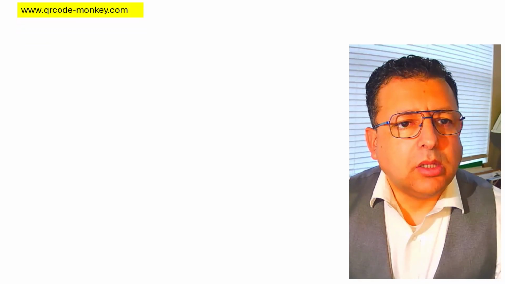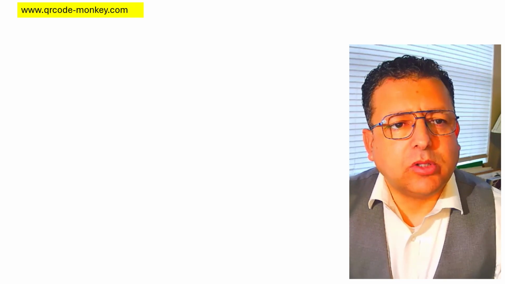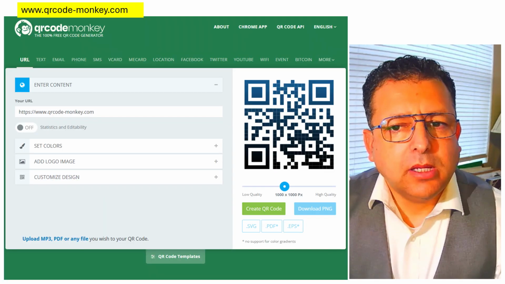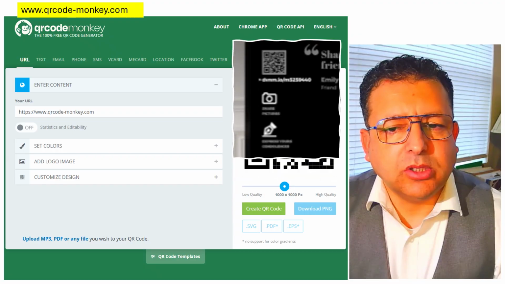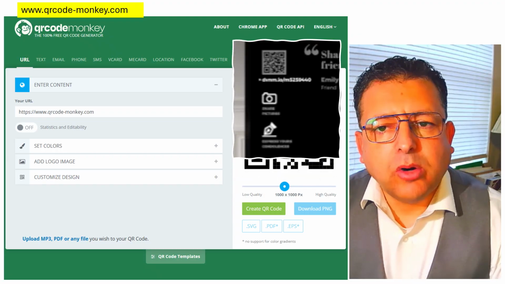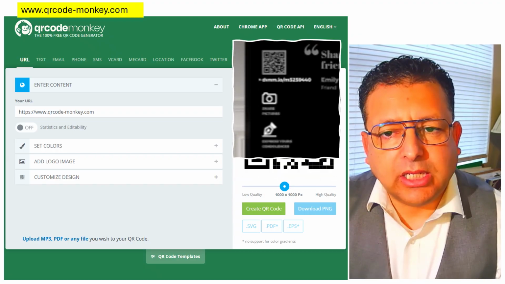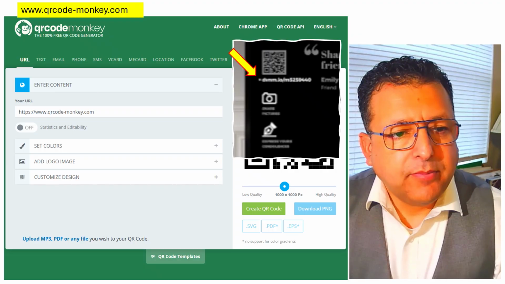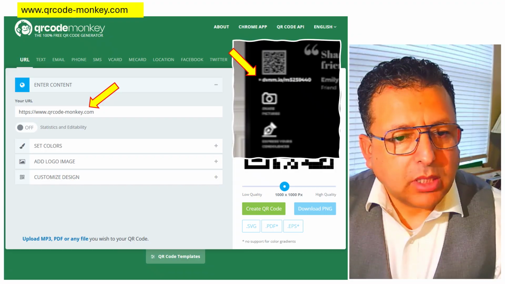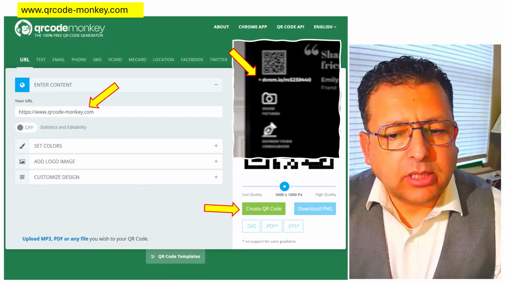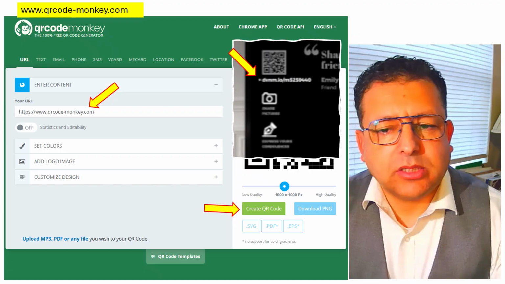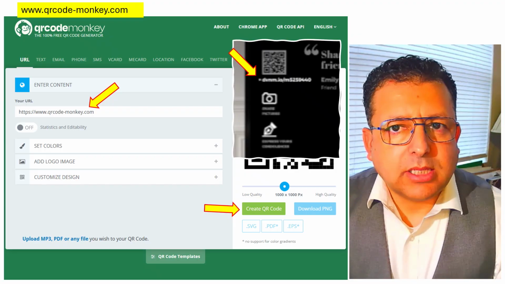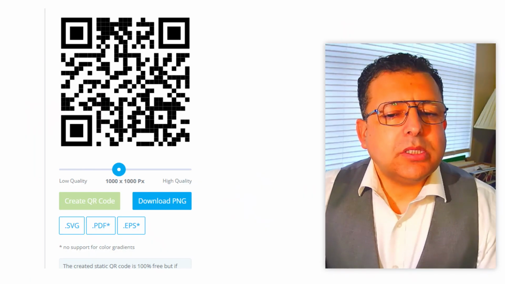If you need to create your own QR code, the way to do it, if you want to do it for free, just go to qrcode-monkey.com. It's going to give you this page, and all you have to do is remember that code right underneath the QR code on your screen. Get that number and type it right here where it says your URL. You type it in there, and then you can select create QR code, and it's going to generate it for you.